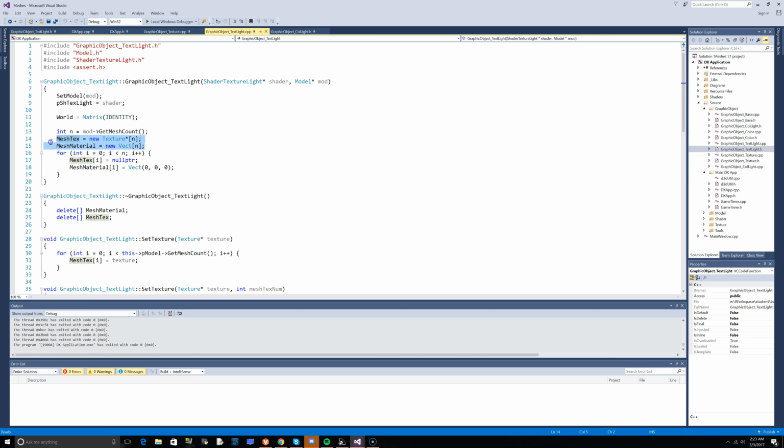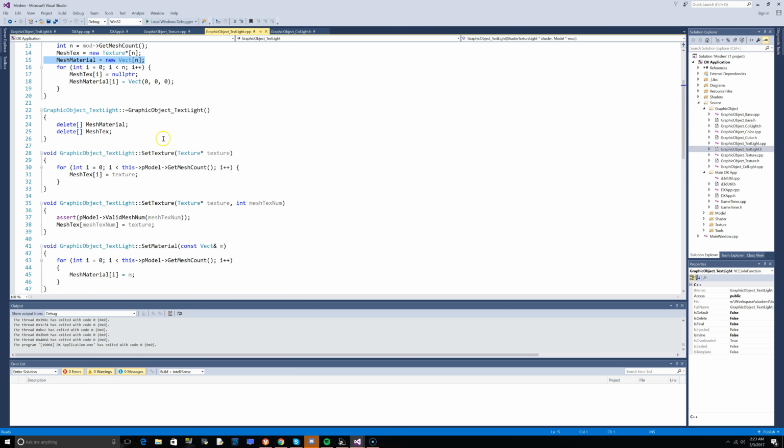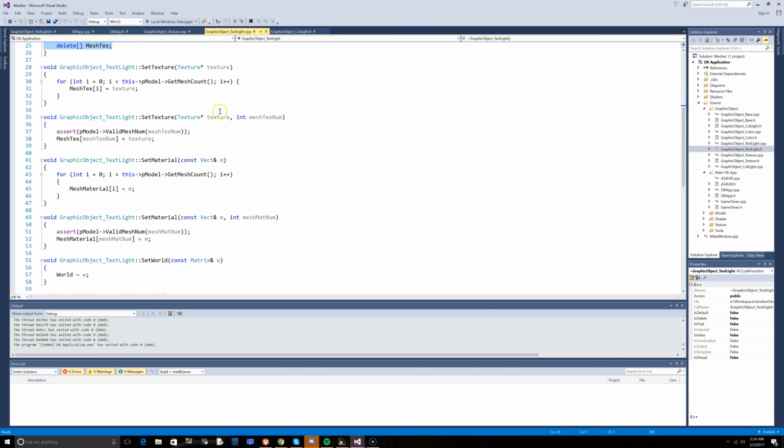Then you got the mesh material. The mesh material was very similar to color that you gave us. Almost a copy and paste, I would say. And then you want to delete them. You don't want that stuff floating around. And then here's the set texture where you can just set it. It goes into whatever point of the array you were in. Inside here is where you actually set the index itself for where you want it.